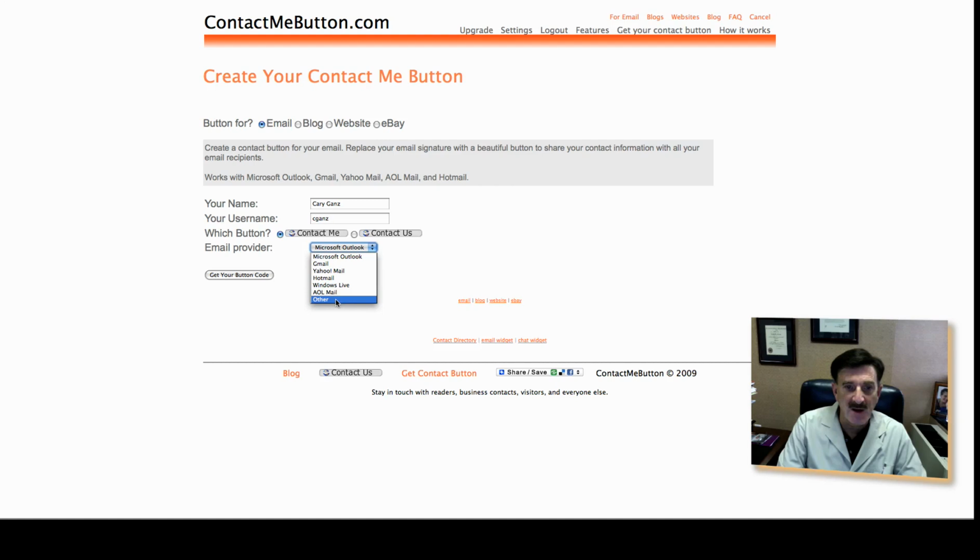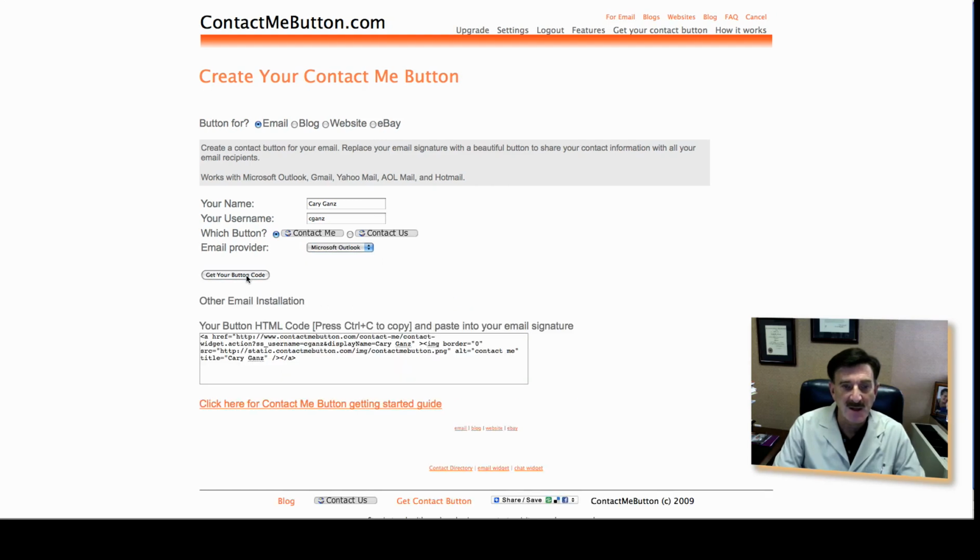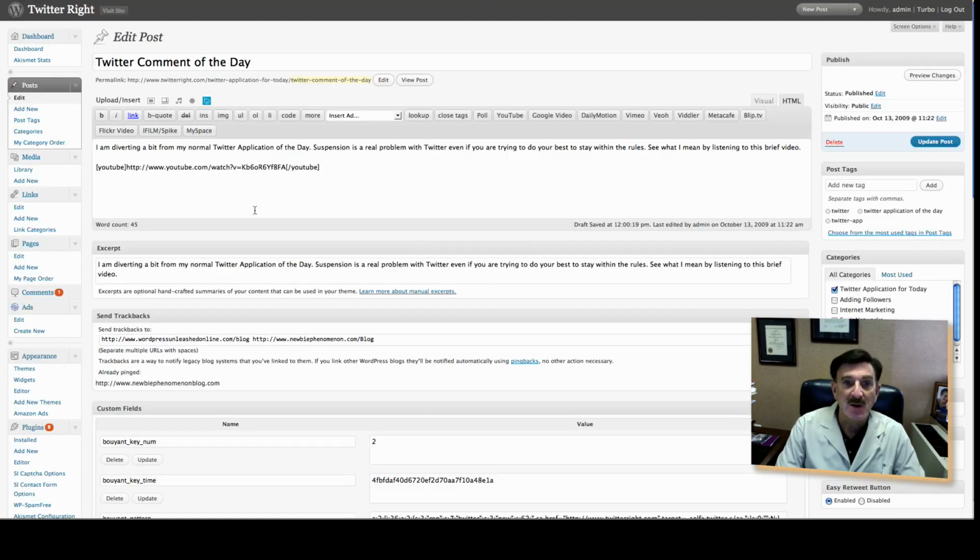Now I'm going to click here, other, and click get button code. That's important. Click other because then it's going to give you the HTML to put the code in. So you've got to go where it says email provider, click other. Now you just click on this and you go ahead and copy it. Now it'll work. And we're going to go back to my post.